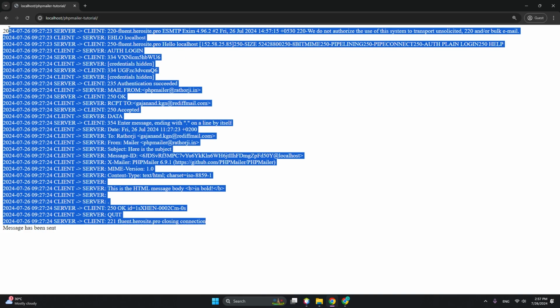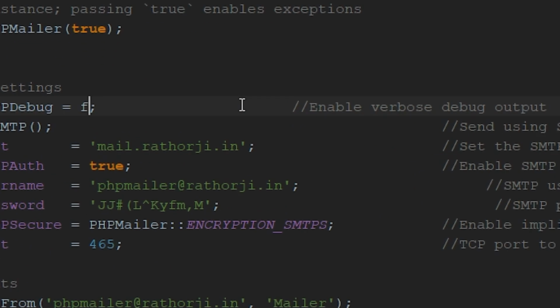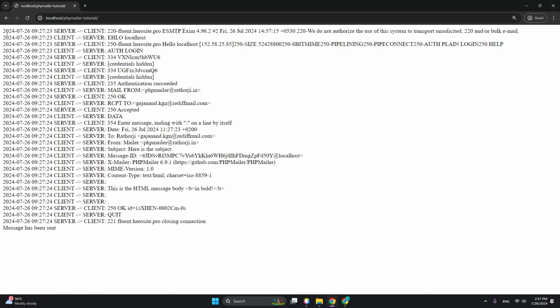If you want to hide this debugging code, set the mail SMTP debug option to false. Just remove the value and type false, and refresh. And now it's totally hidden. So now the message has been sent. Now we need to check whether the message was sent to our email or not. So let me check my inbox.